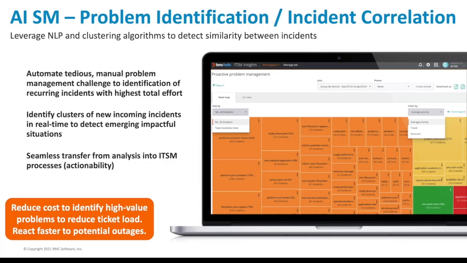This helps in preventing these incidents from reoccurring in the future and thereby reducing the overall incident volume in the service desk. And in incident correlation, this ticket clustering works by correlating incidents in real time and clustering them so that detection of an emerging impactful situation becomes easier. This also helps with faster reaction to such emerging situations, and it eliminates any manual tasks that are associated with identifying and managing duplicate incidents.